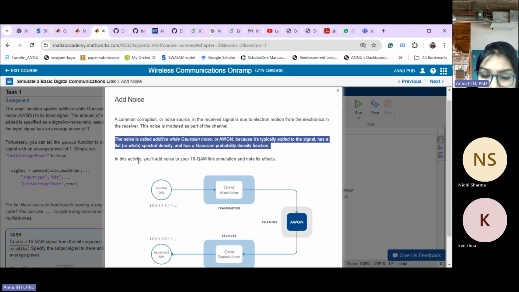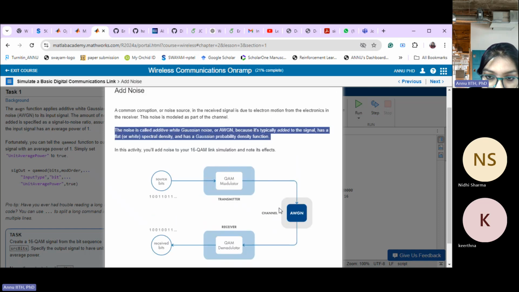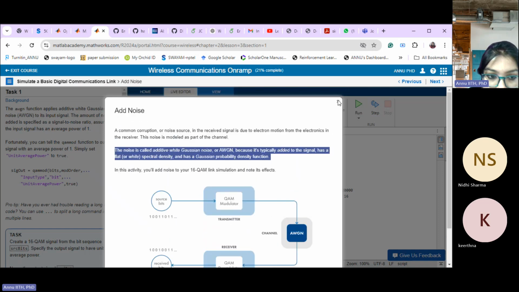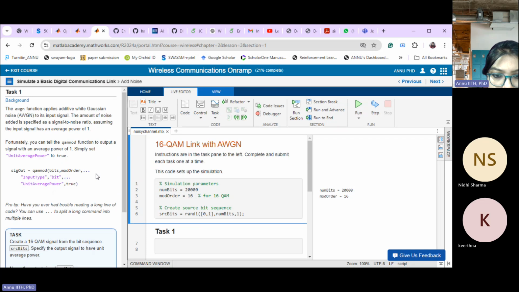Now in this activity you will add noise to the 16 QAM link simulation. Here you will have AWGN noise. Okay, let's see. This is like number of bits is 20,000, modulation order 16, creating the bit sequence.